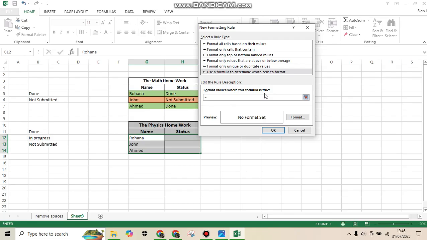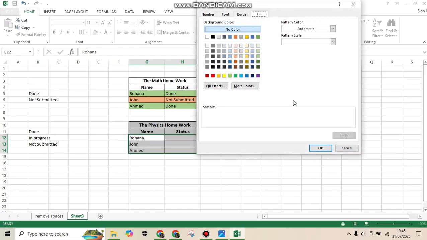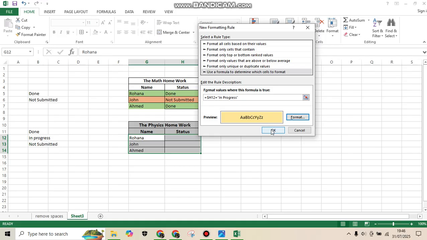type the equal sign. Then select this cell again and remove this dollar sign. Go back, give it the equal sign and type the value. I will type in Progress. And I will go into Format. Then choose, let's say I will choose the yellow over here. And OK. And hit OK.